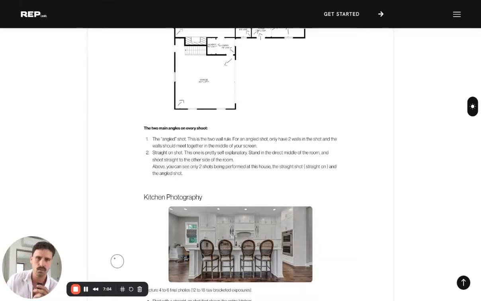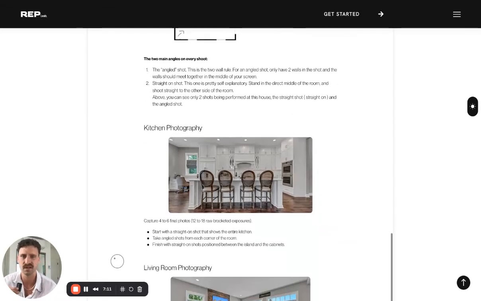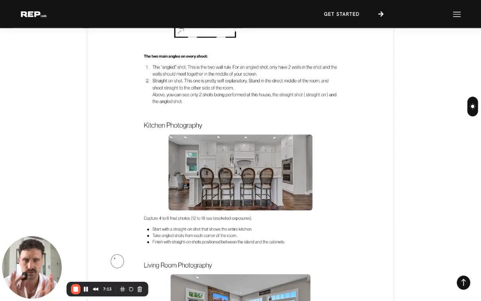This is your 2-wall rule. You're going to have 2 walls in every single shot that should meet together in the middle of the room. I'll give you an example of what this looks like. This is a straight on shot because you're looking straight on into the room. Right here, the camera's at around our waist or belly button, and everything looks really good.